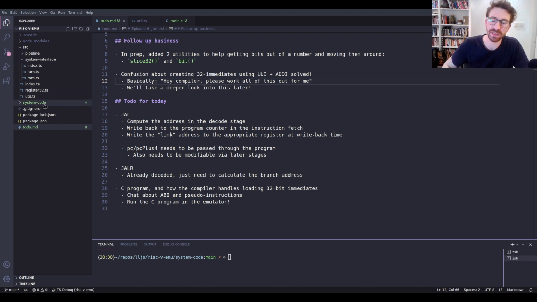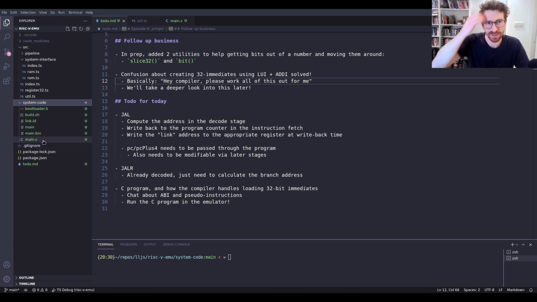There's a new folder inside the code. It's called system code. I'm going to rename this at some moment. And inside here are some C files. There's a little assembly file. There's a linker script, and there's some shell scripts.